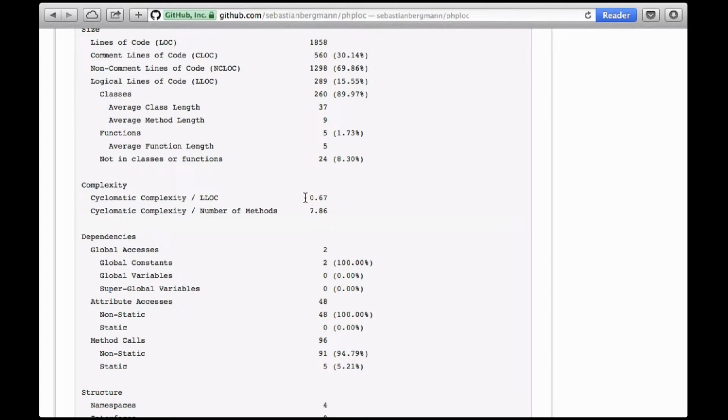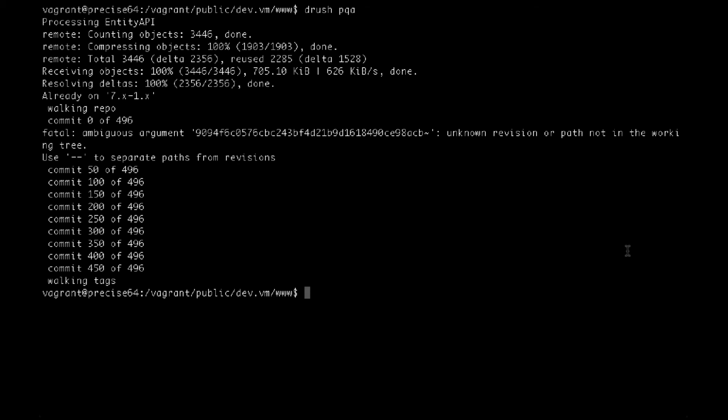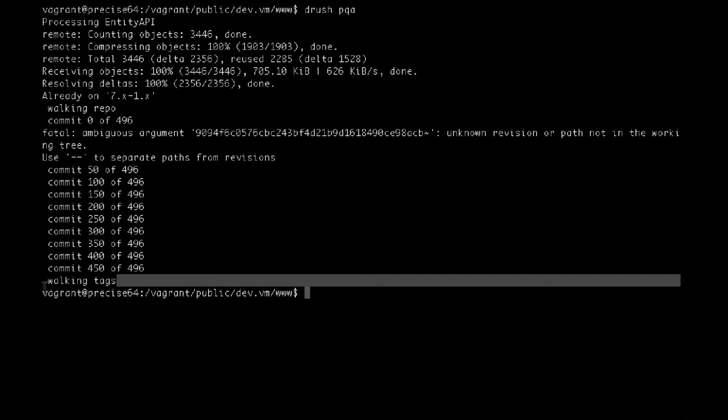And these are really good to give you an idea of, relatively speaking, how complicated one section of code is versus another section of code, or one project versus another project. And fast forward to the end, you see it's finished processing everything here. The last thing it does is walking tags.